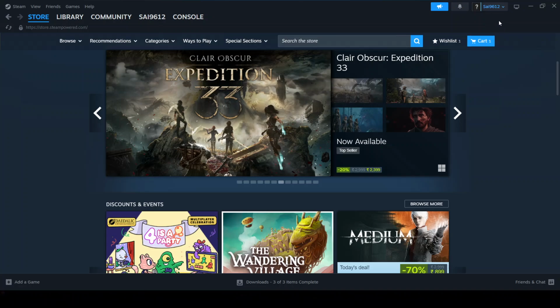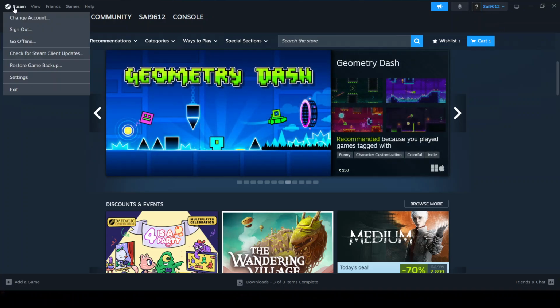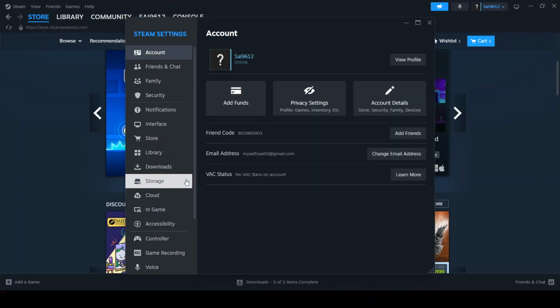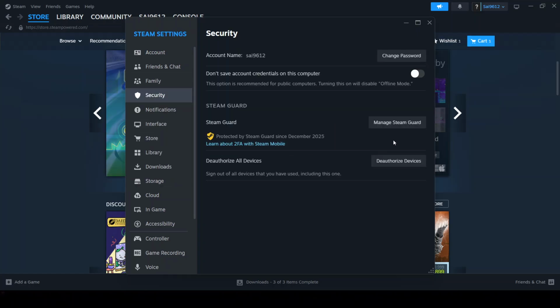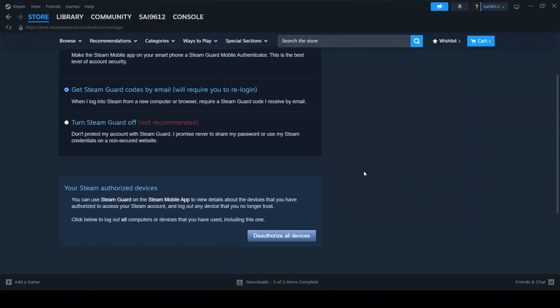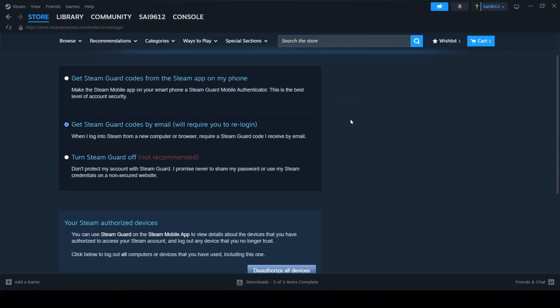Once you're in, head to the top left, click on Steam, and select Settings from the drop-down menu. In Settings, navigate to the Security tab and choose Manage Steam Guard. Here, confirm that Steam Guard is turned on. This is essential for trading and using the community market, and it's the foundation for minimizing trade holds going forward.